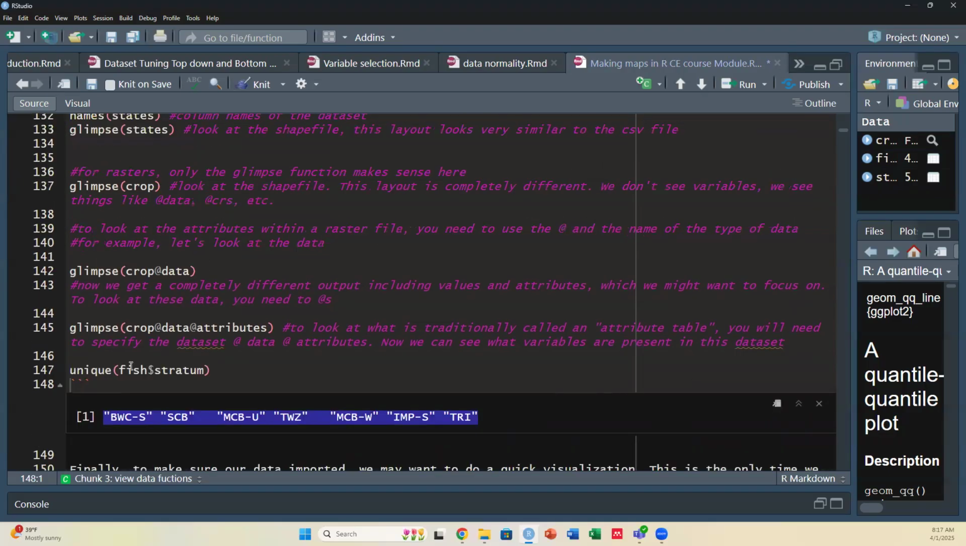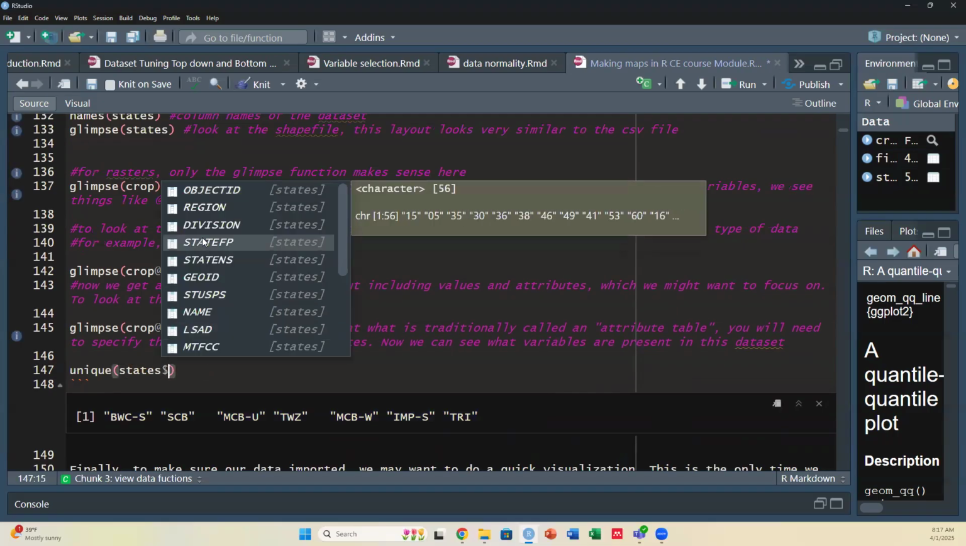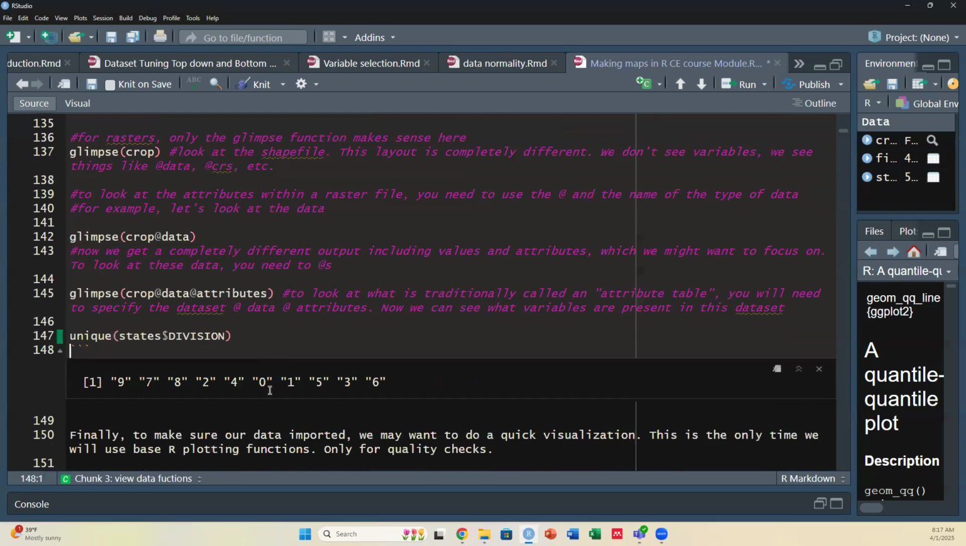Can do the same thing with the states shapefile. The $ sign is going to get at those different columns. Division is 0 through 9 here.